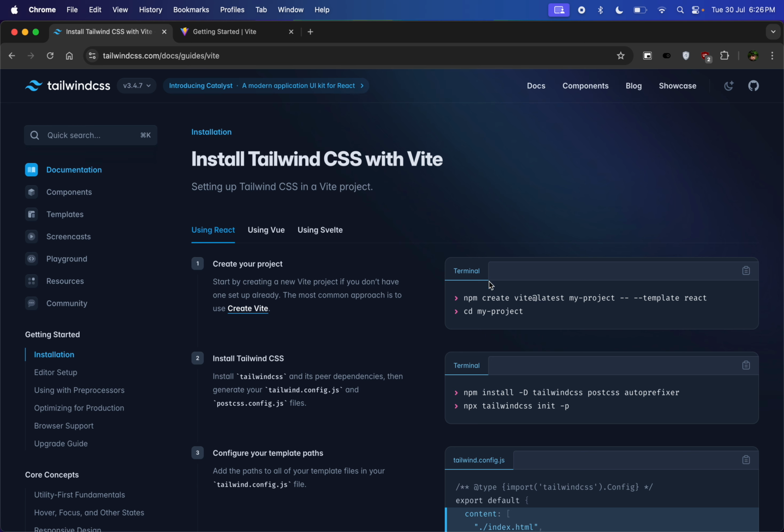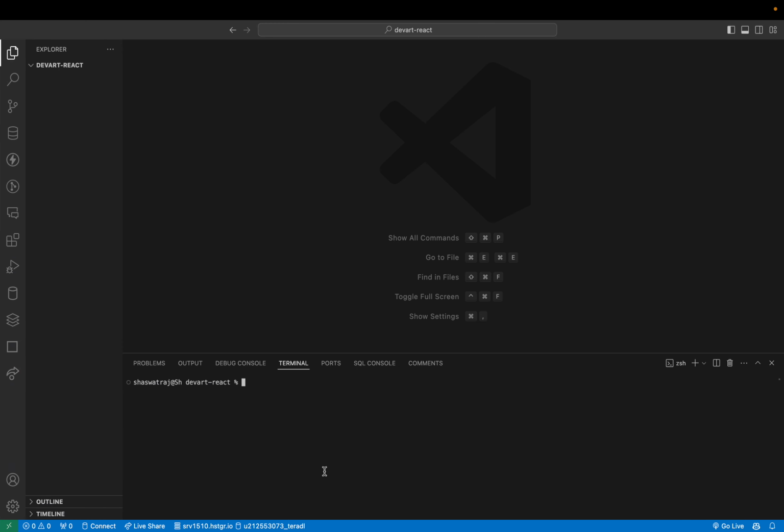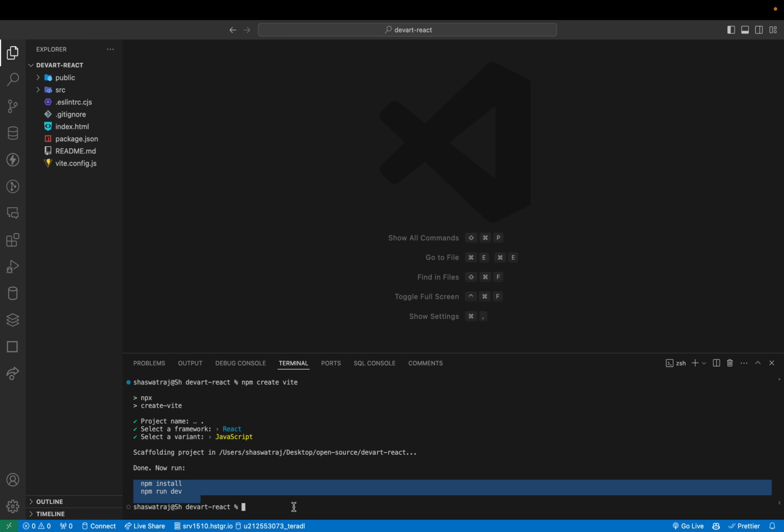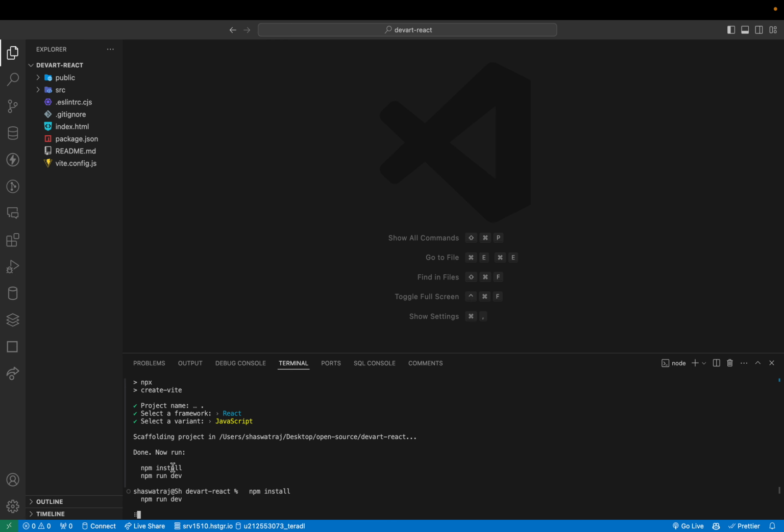And for now we have to create a Vite project, and we will create Vite here, and we will add a dot because we want to keep all the things in this folder. Choose React JavaScript, and then we have to run these two commands for installing the packages and running the development environment.